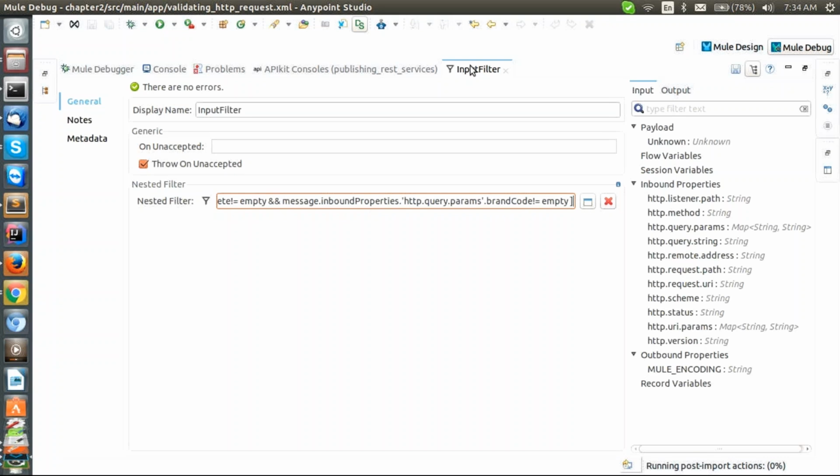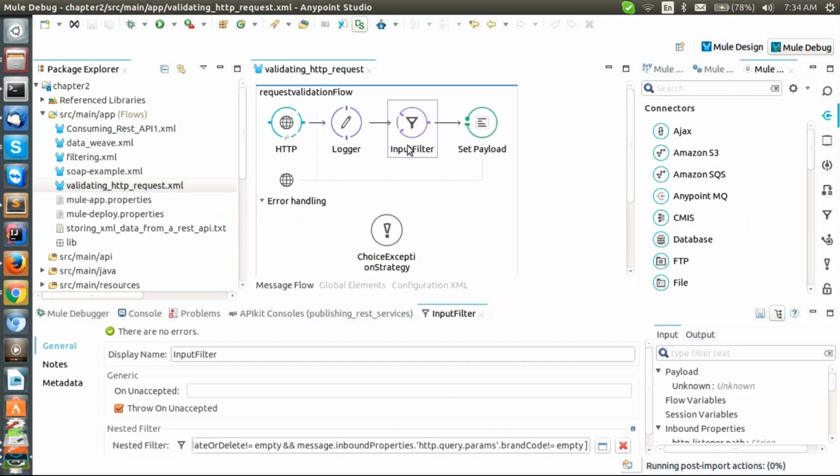This condition will return either true or false. If it returns true, our condition is satisfied and it will go to the set payload, right? If there is any issue, it will return false. At that time, it will throw to the error handling, right?